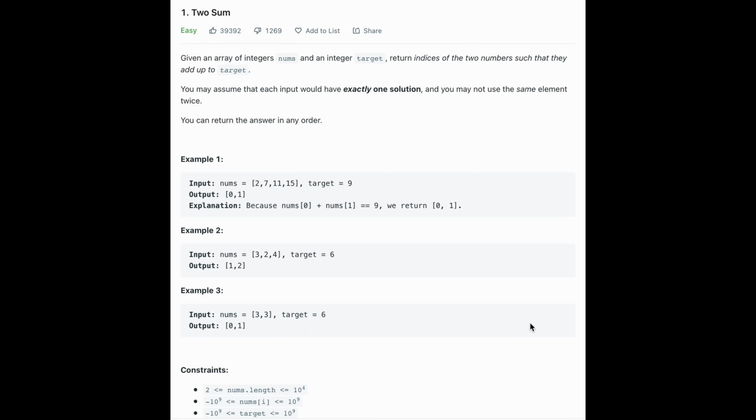Today we want to go through the Two Sum problem. This is a classical problem on LeetCode. Given an array of integers nums and an integer target, return the indices of the two numbers such that they add up to target. You may assume that each input has exactly one solution, and you may not use the same element twice. You can return the answer in any order.